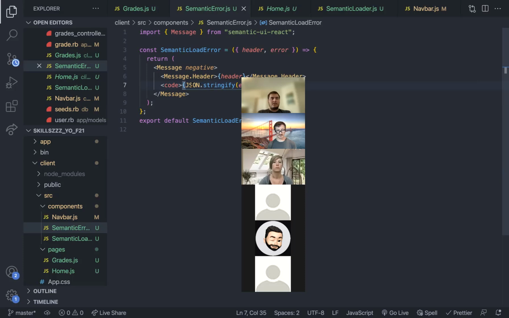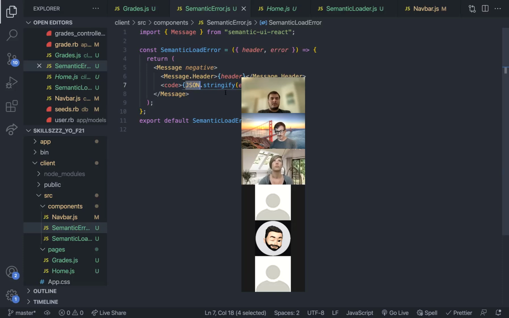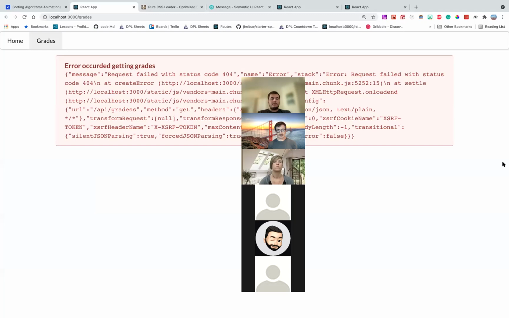So I'm going to use this. This is just built into JavaScript. I'm going to take the JSON object and I'm going to turn it into a string. And cool. Now I get this error. And now I get this nice error. I mean, this is probably not a user-friendly error, but this is a developer-friendly error.